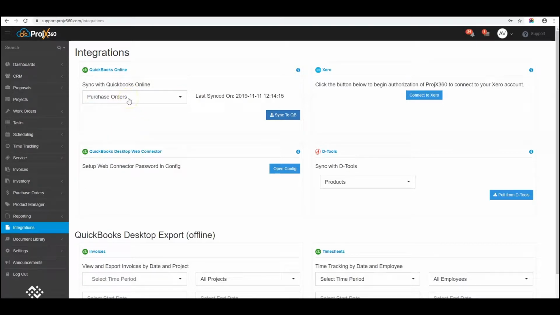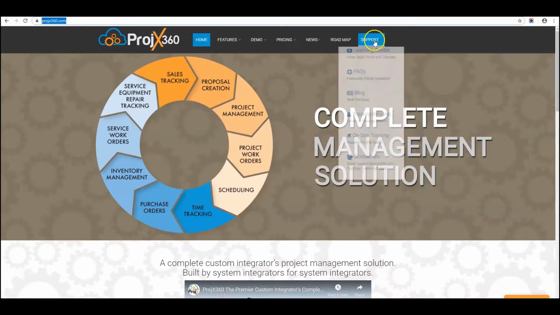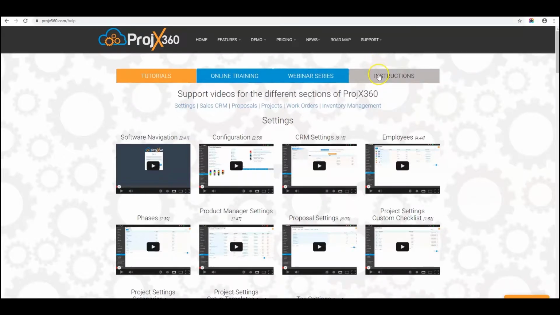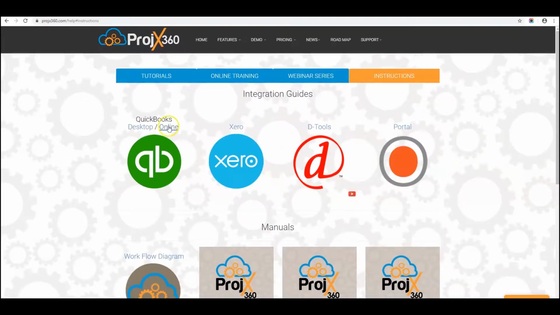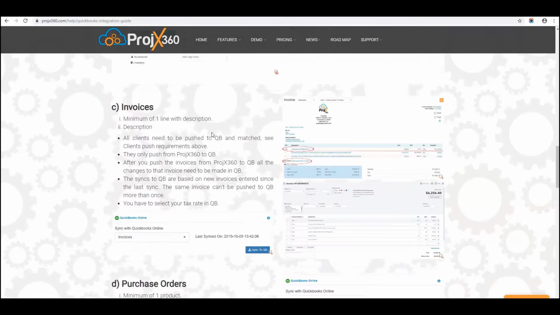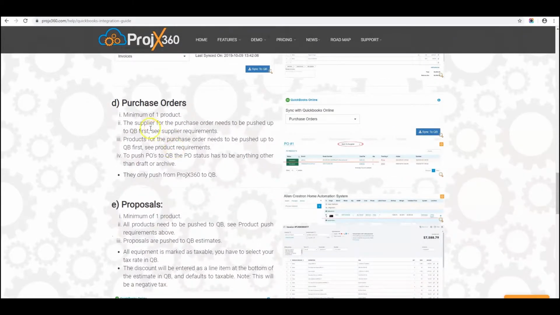Before you sync up your POs, please be sure you have met the following requirements. The requirements can be found on our website, projects360.com. Click on Support, go to the Learning Center, click the tab for instructions, and view the guide whether you're using desktop or online. Find the purchase order section and be sure to follow the requirements for syncing that PO.